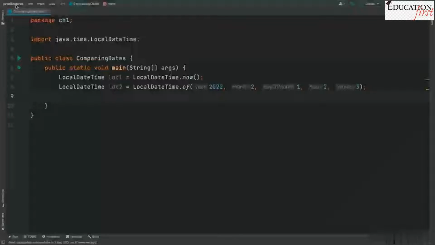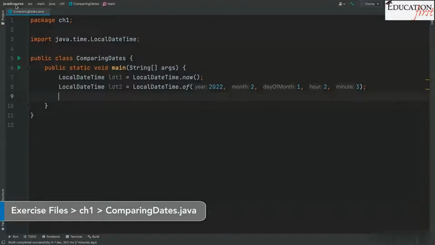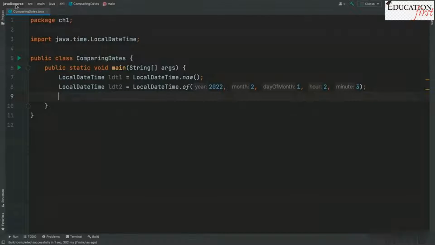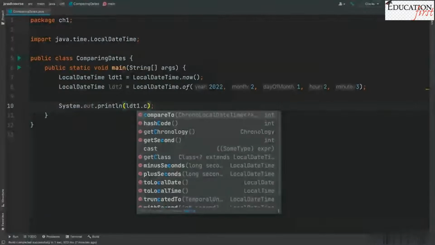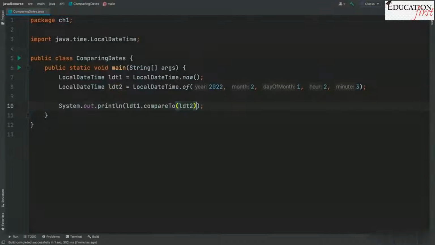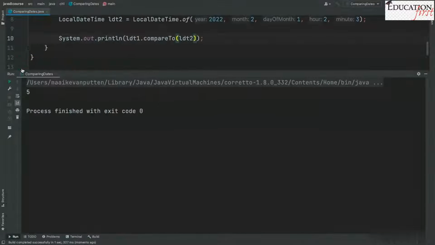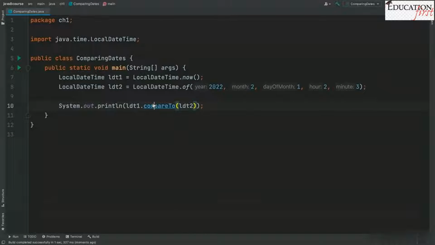So I have two LocalDateTimes here. One is based on now, and the other one is based on February 1st this year, 3 minutes past 2. Well, clearly that date is before now, but let's see if Java can tell us this as well. So first of all, let's just go ahead and have a look at the compareTo. If I say ldt1.compareTo(ldt2), let's go ahead and see what this is going to be printing. It's printing 5.